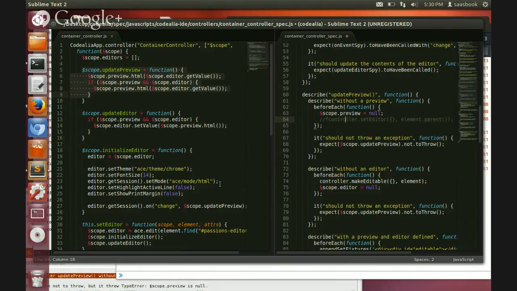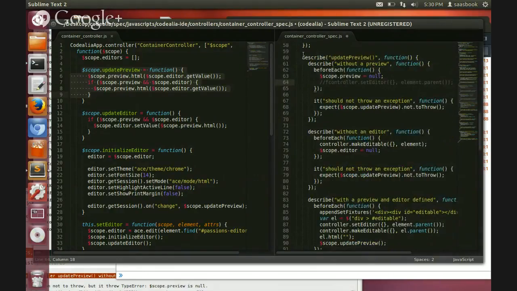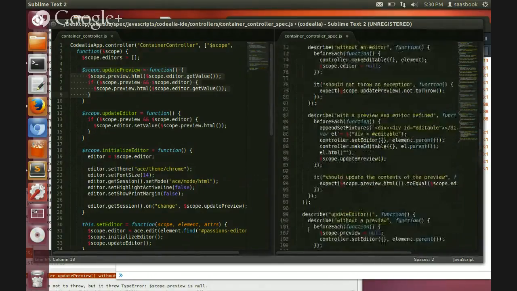scope.update preview. I'm actually a little disturbed by the fact that there aren't parentheses on update preview. Do not throw. Oh, is it missing? No, well, it closes. It closes out here, right? Are there not enough parentheses? No, you're fine. The describe block ends. Where does that describe block end? You have code folding, right? You can just fold it to see.